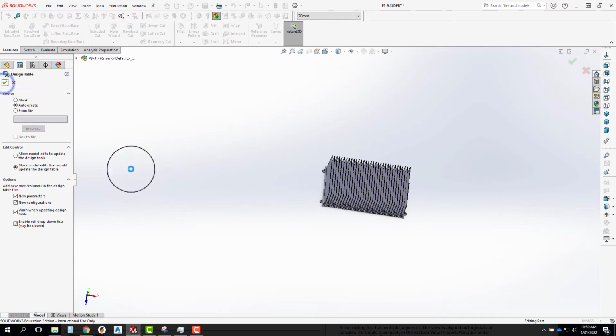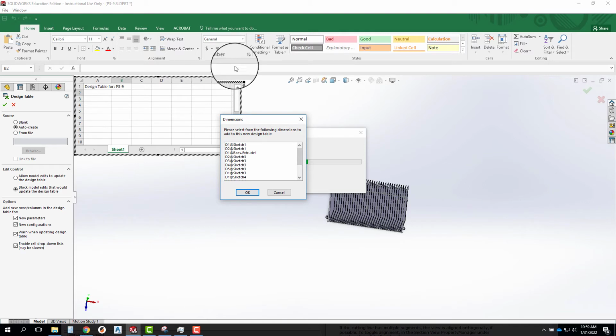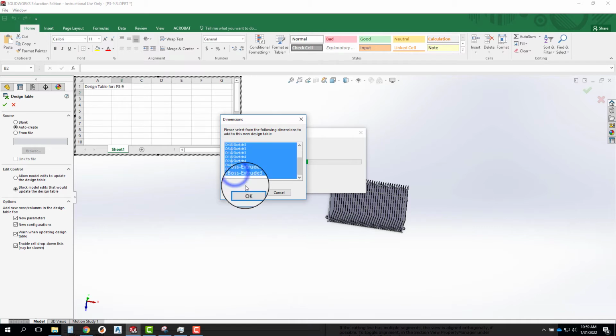Then you say OK, and it's next going to ask what dimensions you want to include in the design table. If there's just some subset that you want, you would select those. But I want to have access to all of them in this case, so I'm going to just shift and select all of them.